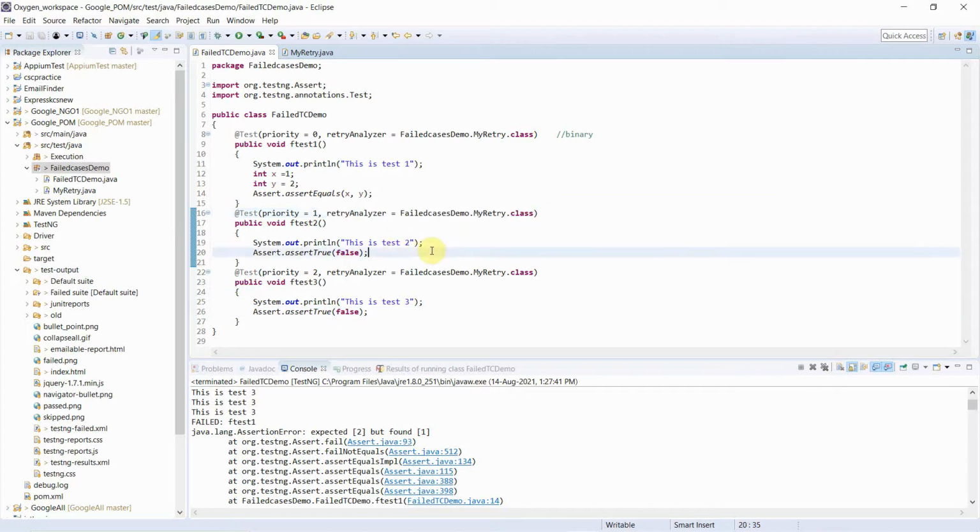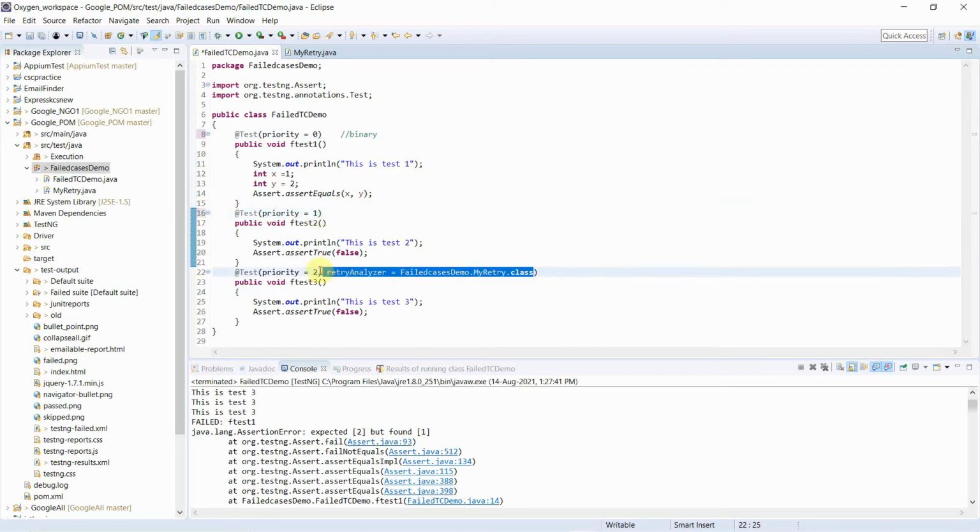It is only for a small number of cases. So what is the answer if we don't want to go with this one? Because for every test case it is not a good practice to bind the IRetryAnalyzer. For this we have one more solution, that now you have to create one more class. So here we will use what, you will give the answer: yes, we are using the IAnnotationTransformer.